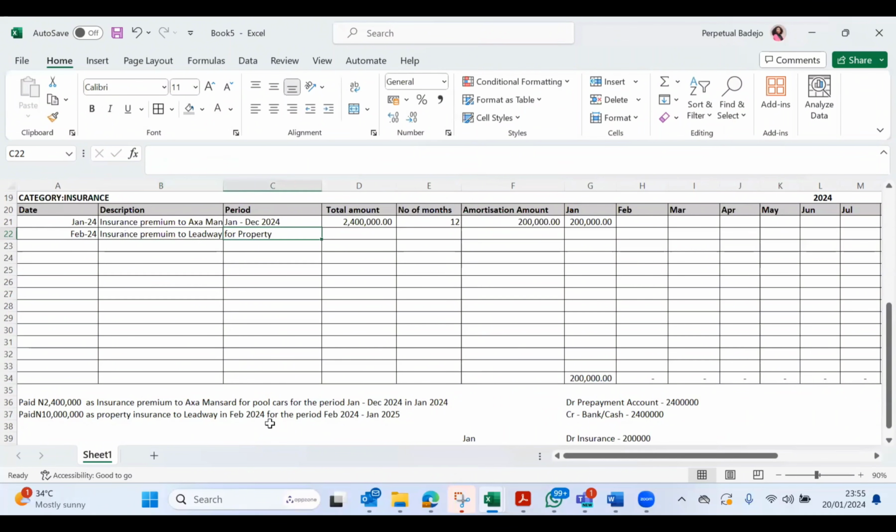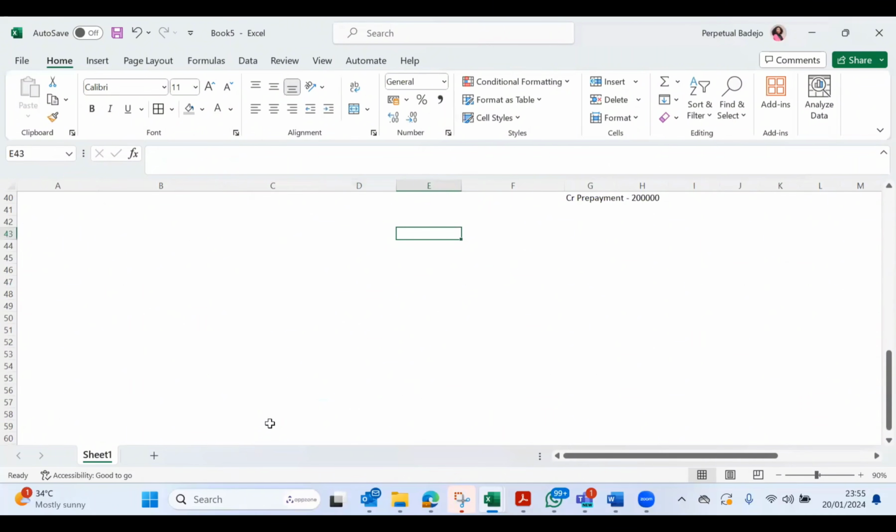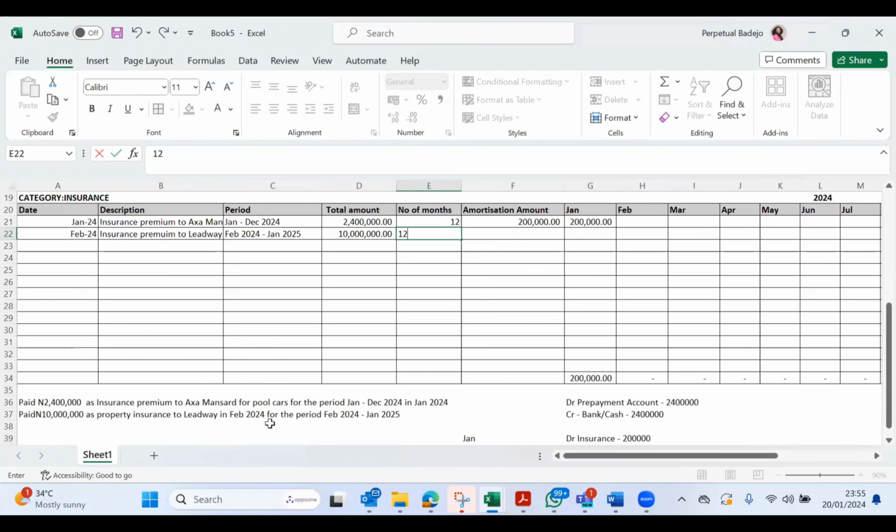Okay, the period they paid for is February 2024 to January 2025. That's how many months? How much did you pay? First of all, we paid 10 million. That is for 12 months as well. So the amortization amount is 83,333, which is 10 million divided by 12. So for January, there's nothing because it was paid in February.